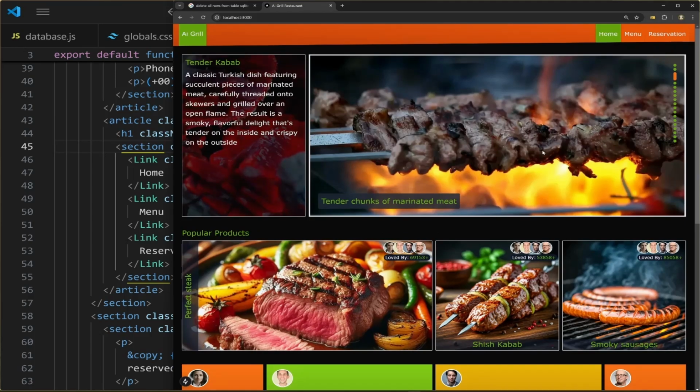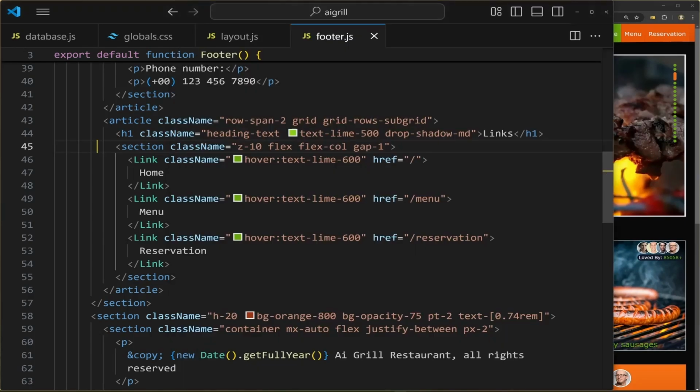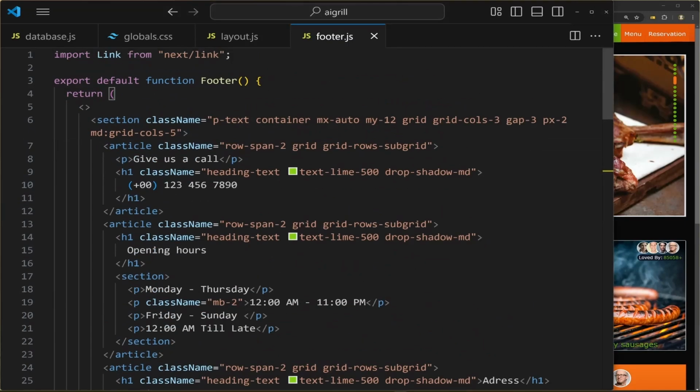Okay, we have applied our fire animation. Now it is time to go to our database.